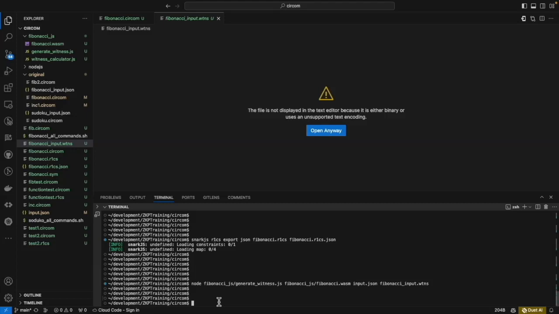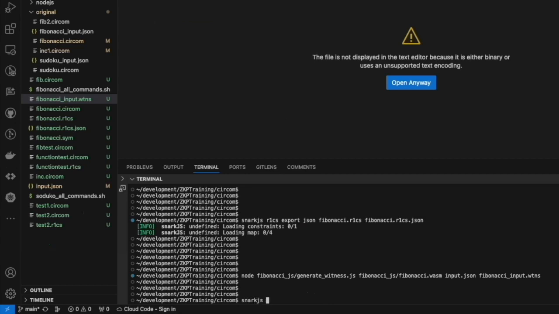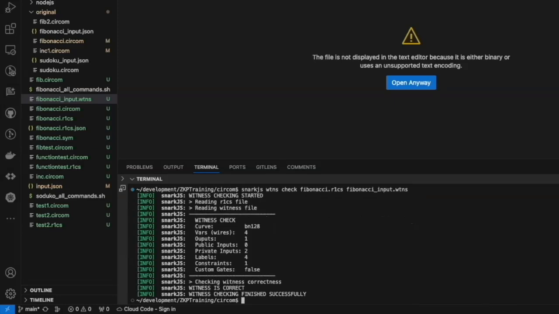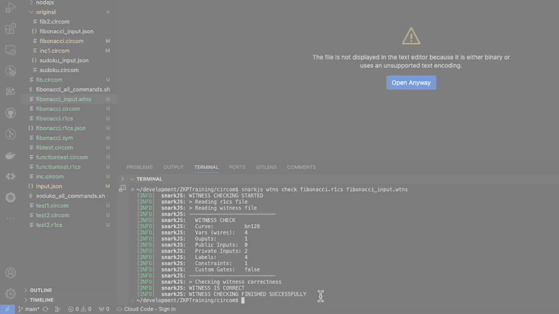Also, to verify the compliance of the generated witness file with the R1CS file, we can use this command: snarkjs wtns check fibonacci.r1cs and then fibonacci input.wtns. As you can see, the last message says that witness checking finished successfully.